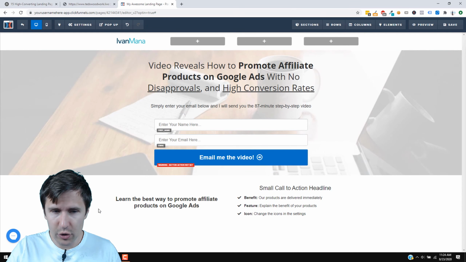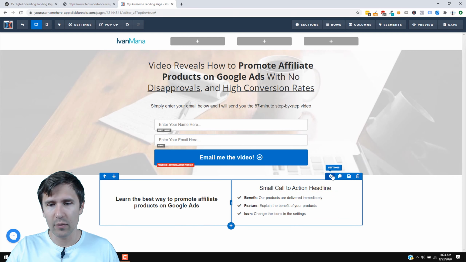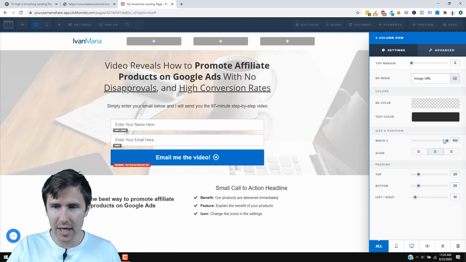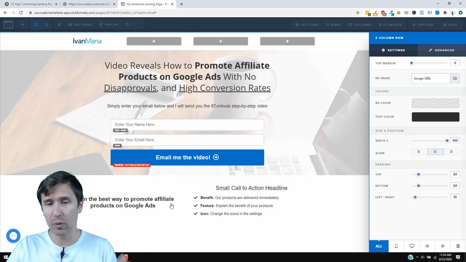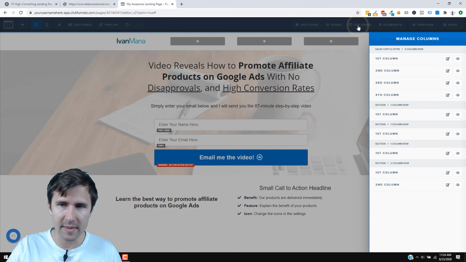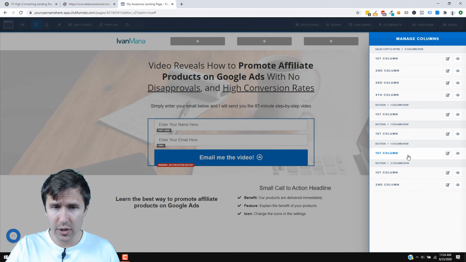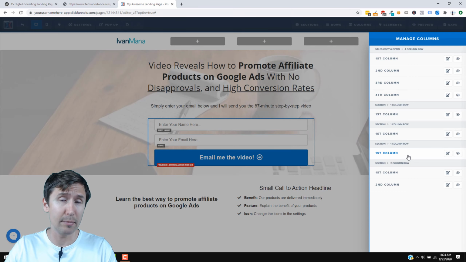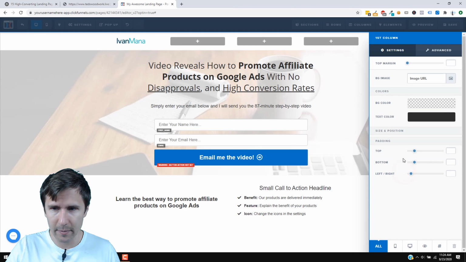Now, we do want to change maybe the width of this specific column, right? If we go here and change the width here, it's going to change the width of the entire row. So we don't want that. We want to change the width of this column. So what we're going to do is go into columns here, and we have to find our column. You can see here, it's selected in blue. So we're going to find our column right here. We're going to click on that.